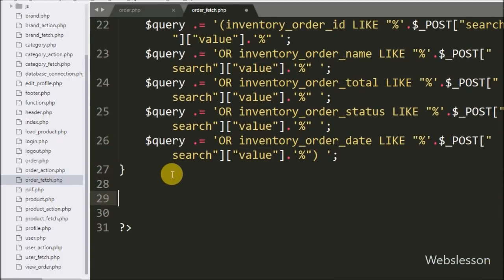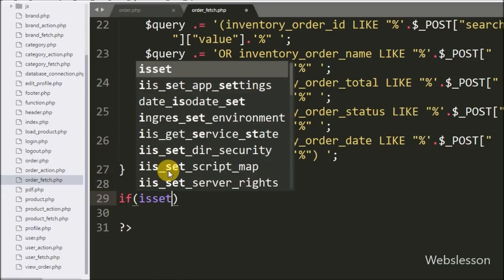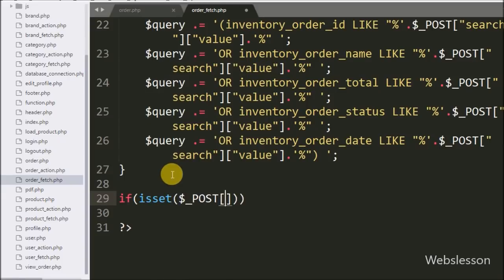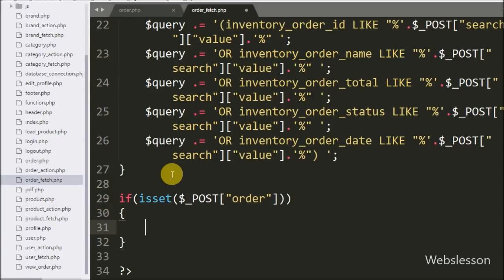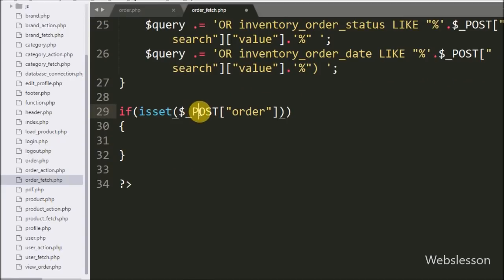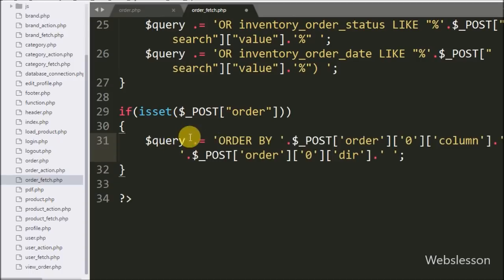After this we have again written an if statement, and in the condition we have written the isset function with the $post order variable. If we have clicked on any table column order, then this condition will be true and it will execute this if block of code. Under this block we have written the $query variable, and under this variable we have appended a query like order by $post order 0 column variable with $post order 0 dir variable. So when we click on the table column order arrow, then this block of code will execute.